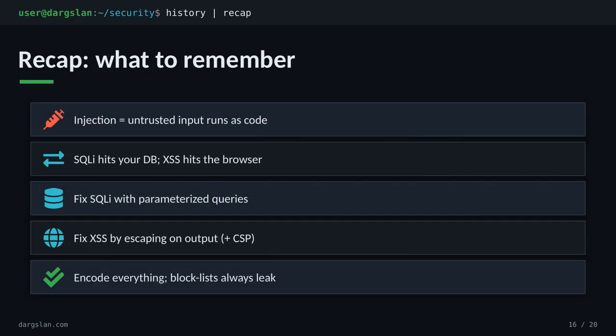So let's pull the threads together. Injection, at its core, is untrusted input being treated as code. SQLi crosses that line in your database. XSS crosses it in someone's browser. You fix the database side with parameterized queries, and the browser side by escaping on output and locking things down with a content security policy. And remember, encode everything, because block lists always leak. Somebody will find the character you forgot.